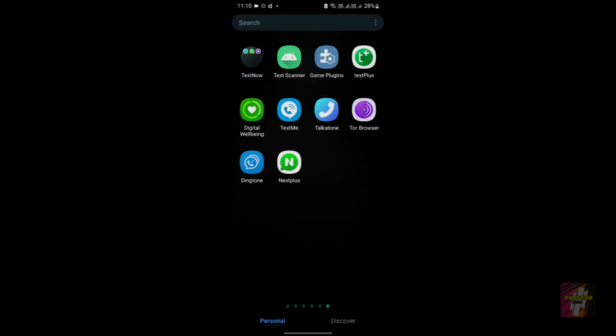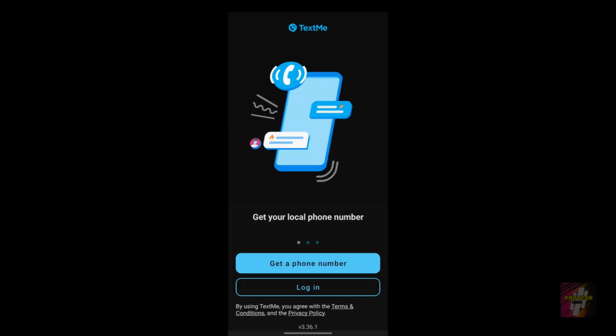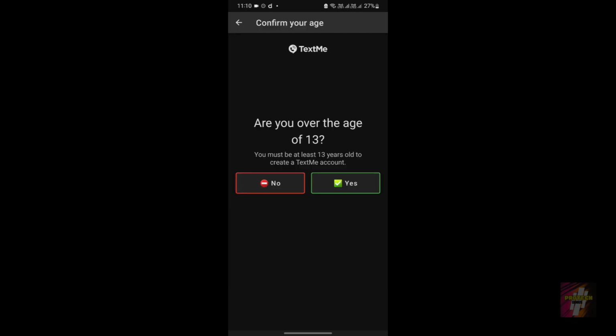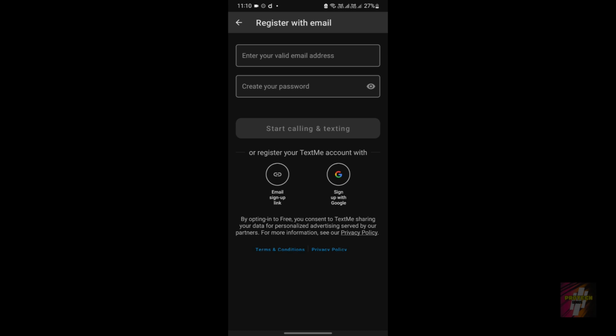I'm going to open the Textme application. Here we are having two options: get a phone number and login. In order to make an account, we are going to go to the get a phone number option. We are going to be prompted to this. I'm going to click on this.